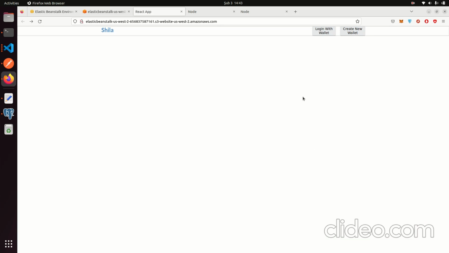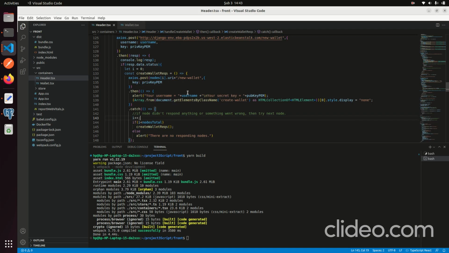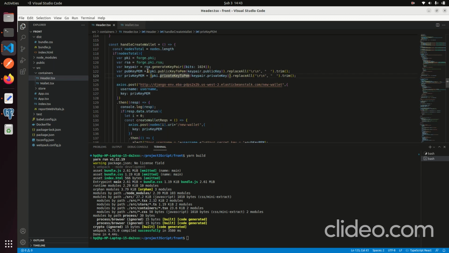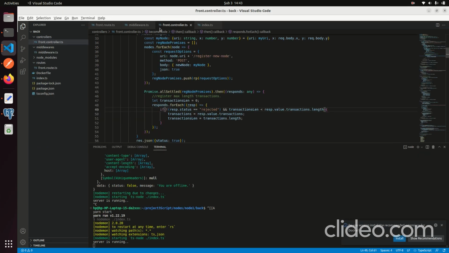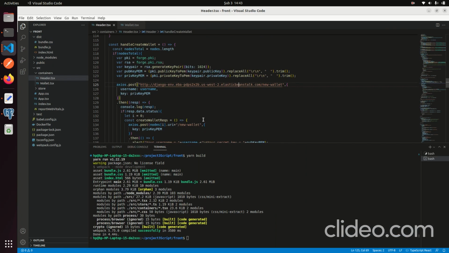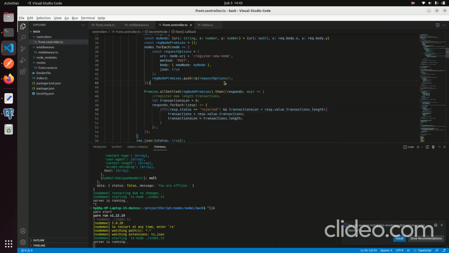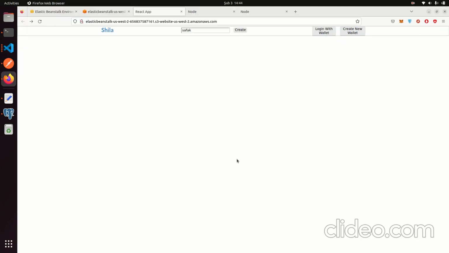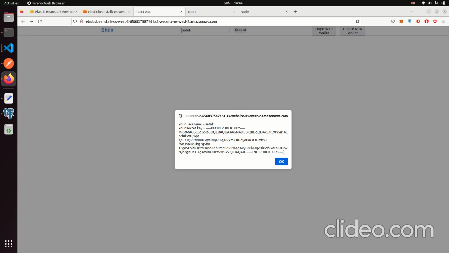I can create a new wallet here with the username Şafak, for example. Here, handle create wallet. After creating the public and private key at the front end, the new wallet is called at the main server. At this main server, the new wallet is registered with its username and key, its private key, but in this context it's the public key, and the transaction name. I am creating, taking this my password.